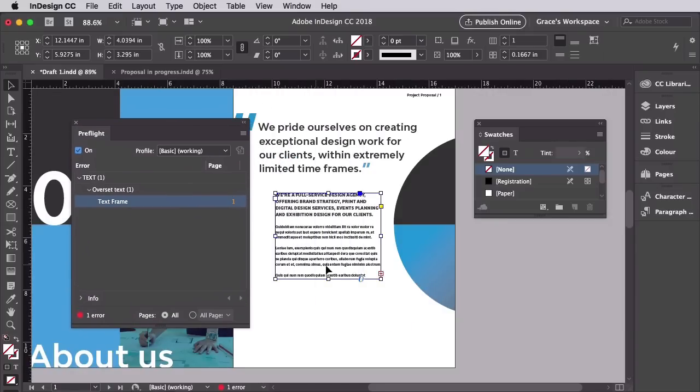If you click on that page, it's going to take you directly to the problem and highlight the frame so you can get the text frame expanded. And once you've done that, pre-flight will check if there's still an issue, and if it's all okay, we'll go back to the green no errors at the bottom. So really your goal with pre-flight is to make sure that you always have a green no errors symbol in the panel.